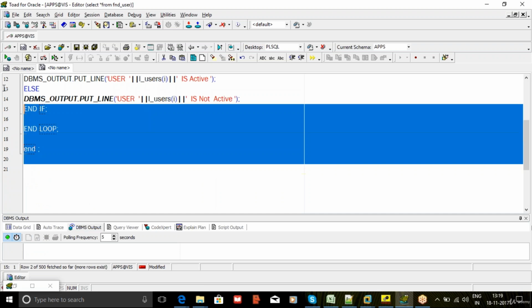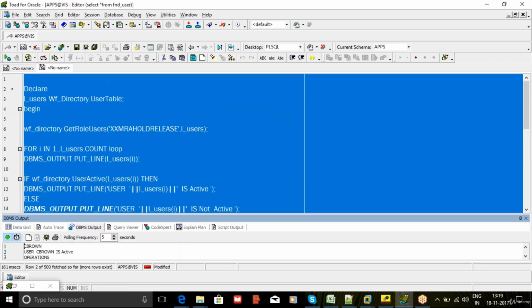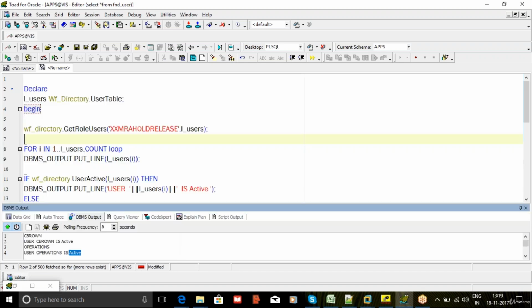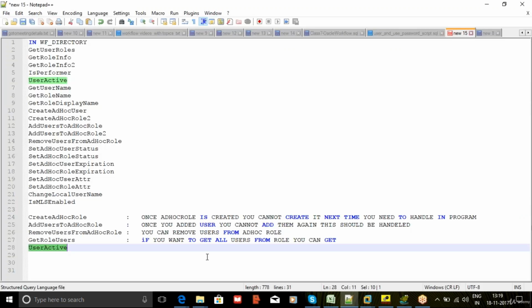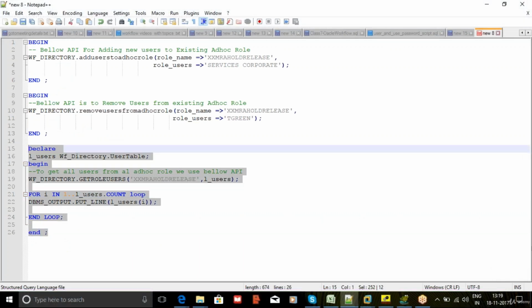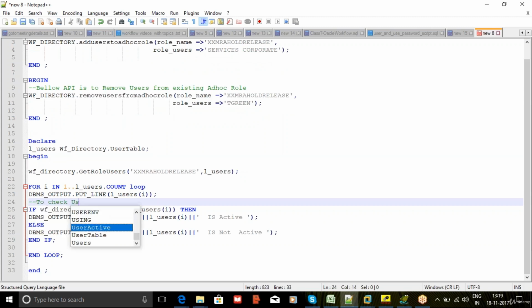Clear the output. Run this. See here, the first user is returned active. The second is also returned active. In this way we can work on whether the user is active or not. Or we can check from the FND tables, FND_USER also, to check whether the user is active or not.